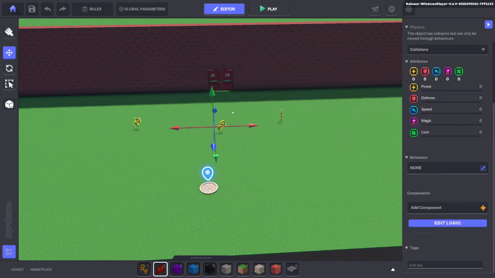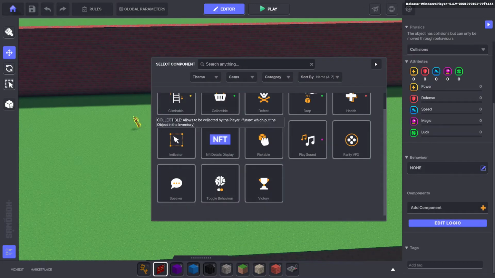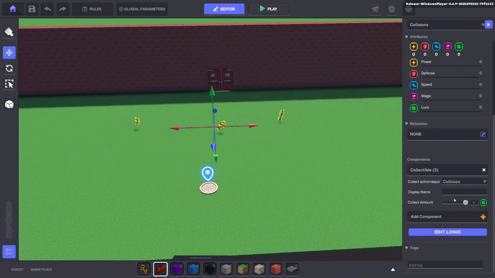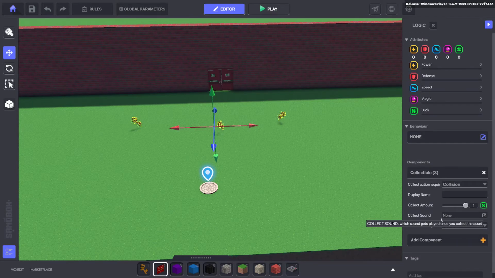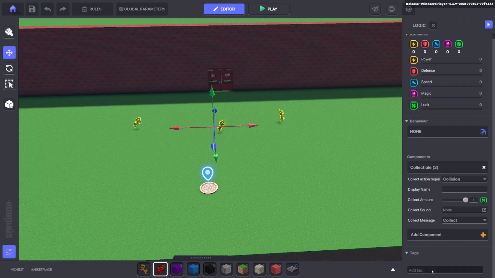We're going to go ahead and make them collectible. No behaviors, edit logic, and we're going to change the collect message to key. So go ahead, change it from collect to key. Now anytime you pick up one of these keys, a message will be sent that says the message key.